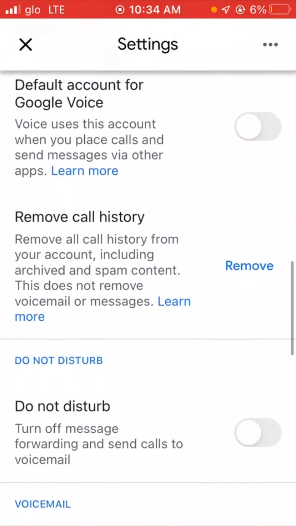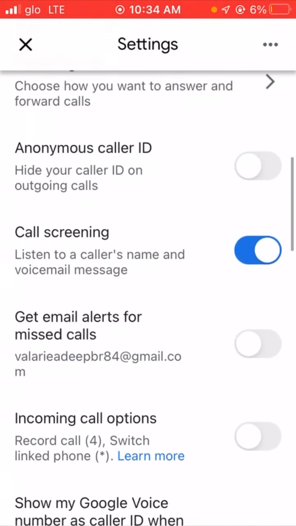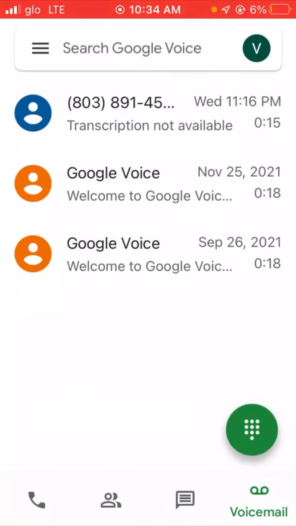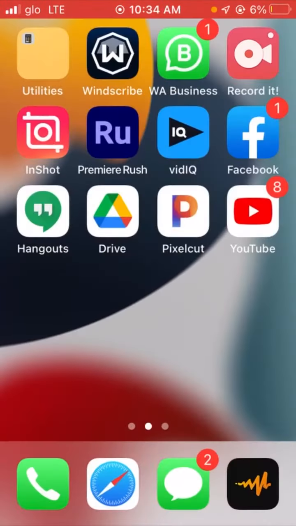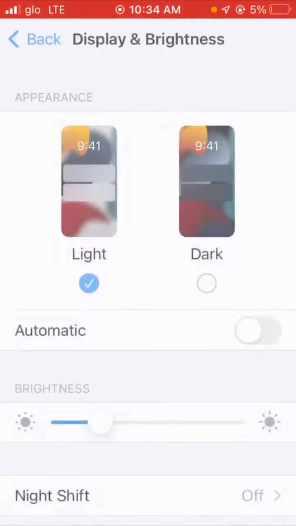So guys, in order for you to dark mode your Google Voice, how you do it is first you go to your phone settings. If you're in your phone settings, you scroll down, you click on display and brightness. You see it's currently on light mode. If I switch it to dark mode, my phone is now on dark mode.